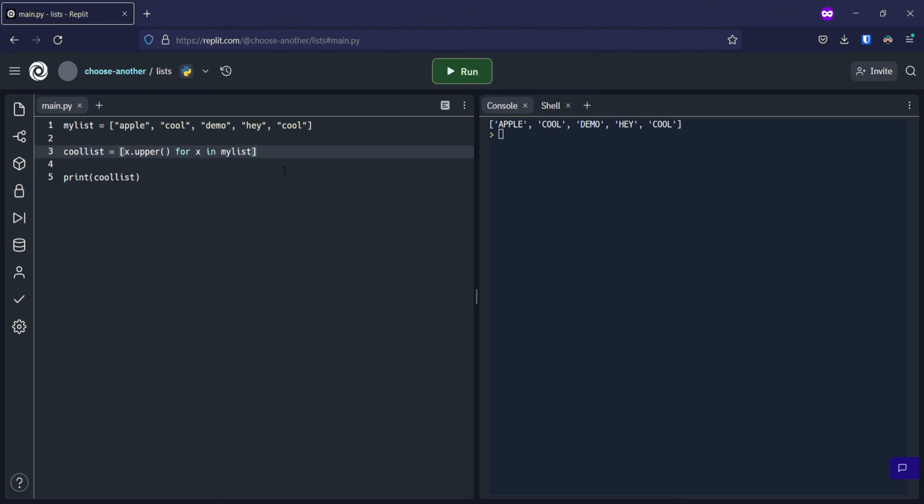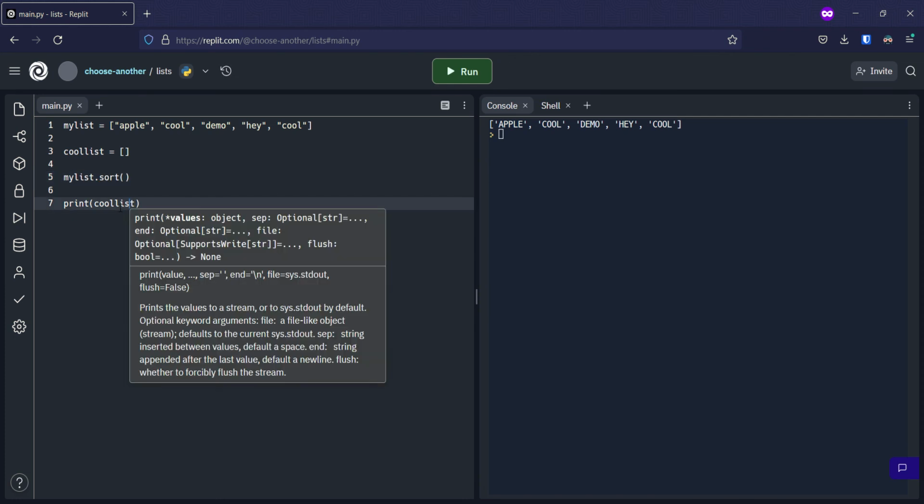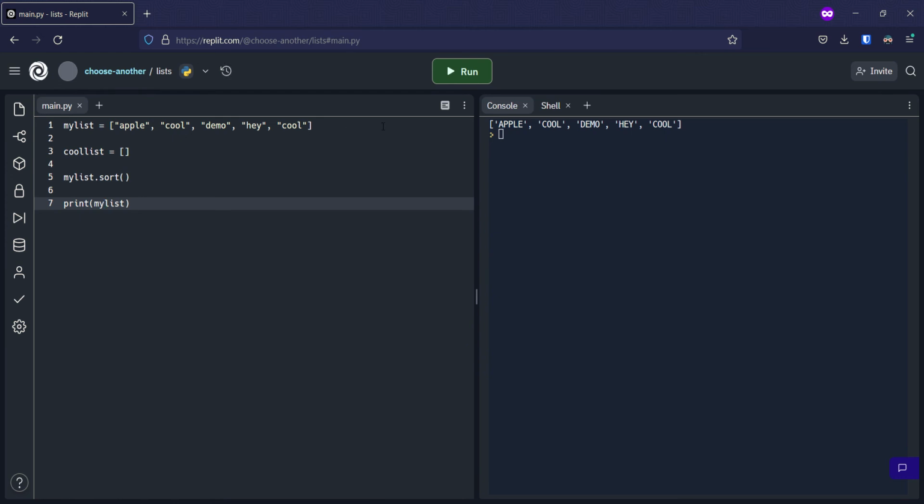And now let's talk about sorting lists. So yeah, the default is list sort. You can just sort a list by running a function on it. My list, and since it is a list, of course, a list function, sort. Then we can print my list. Let's see what happens.